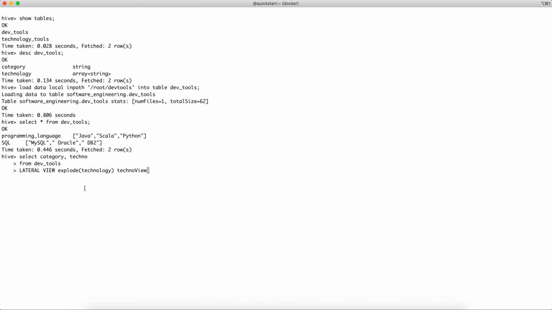I will call this techno view. So lateral view explode technology, I'll call it techno view, and then you have to use the AS clause, and whatever column name you have given here will come in front of the AS clause. Basically, whatever value this particular UDF function returns will be mapped to the column that you have given in the select query. So this is the syntax of using the explode function: whatever you want to select, you put into the select query, and for the column on which you want to divide the values with some delimiter, you make a new entry of that column, use the lateral view explode function, and name it the way you have given it in the select query.